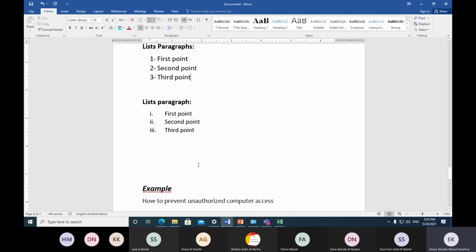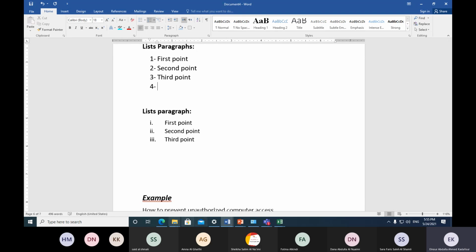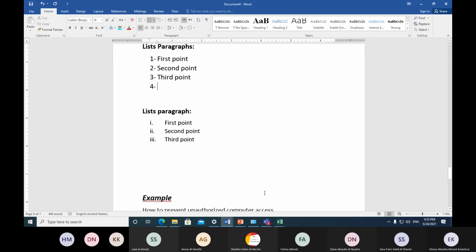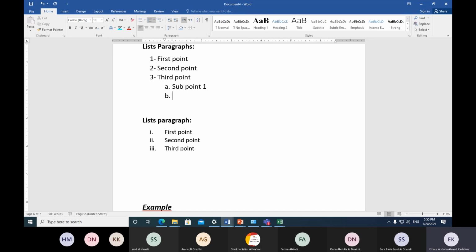If I click on enter, I will get point number 4. This time I'm going to press on tab. What will happen when pressing on tab? Automatically it will be considered as a sub point. Okay, sub point 1, enter, sub point 2.